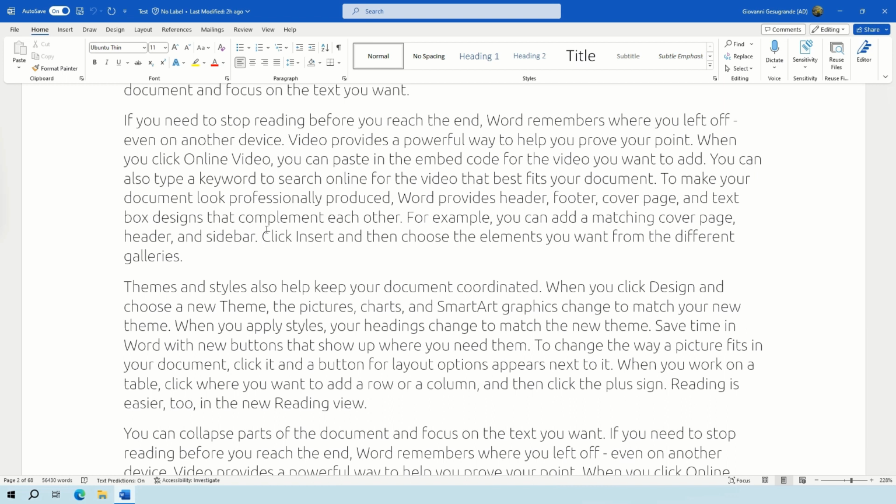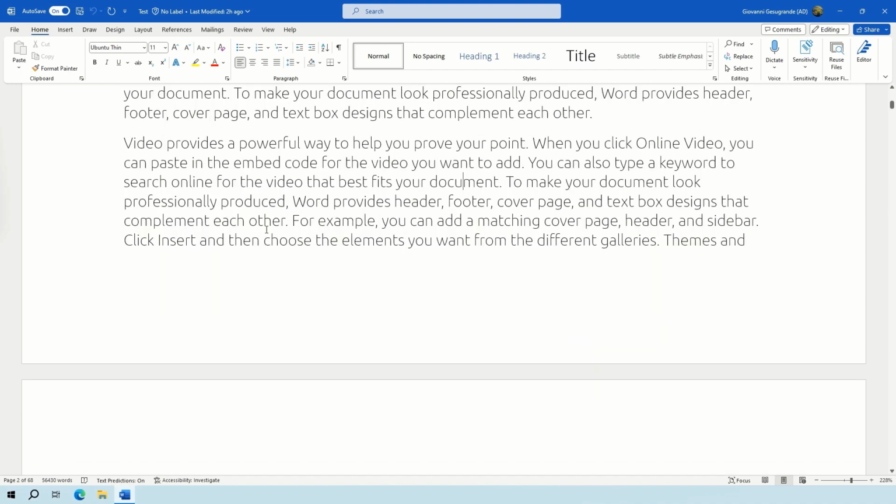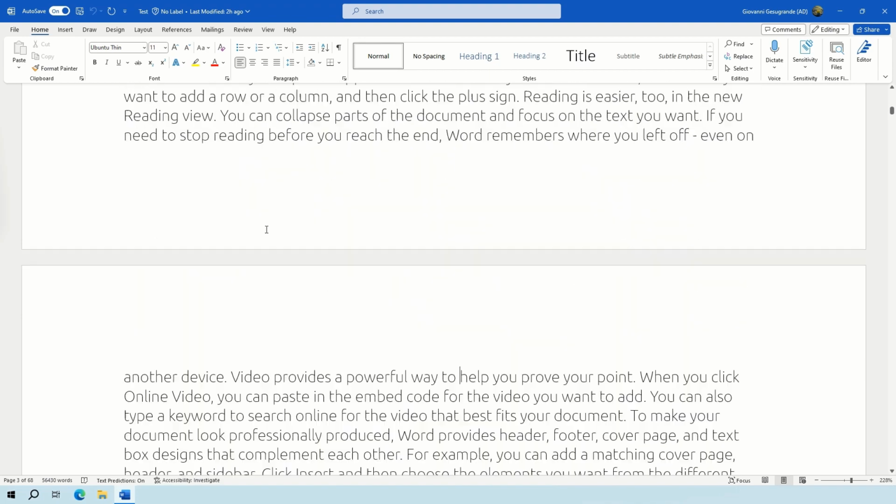The same is true if you want to move down a screen at a time. You just hit the Page Down key. As you see, it's moving down a screen at a time.